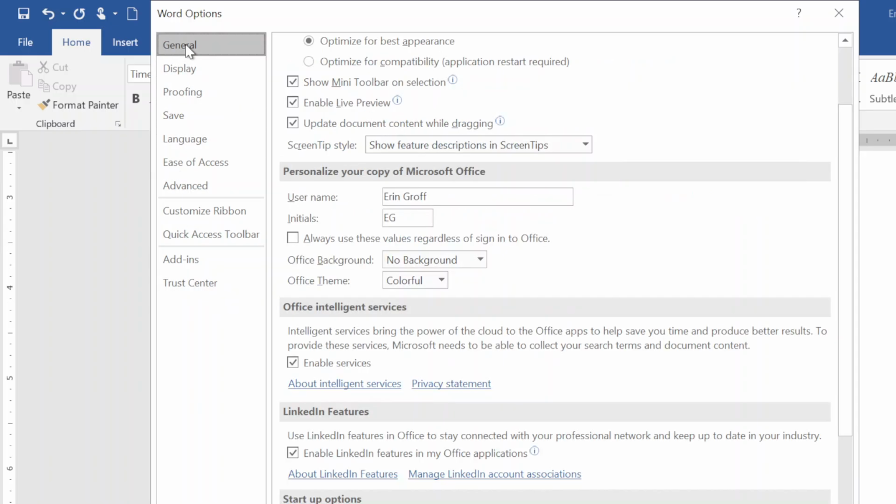Nobody expects you to memorize what each and every one do, but you should be comfortable with what each category applies to. So our General tab, this is where you would personalize the work environment by setting different color schemes, usernames, and startup options. You can also enable or disable the mini toolbar and also live preview features.